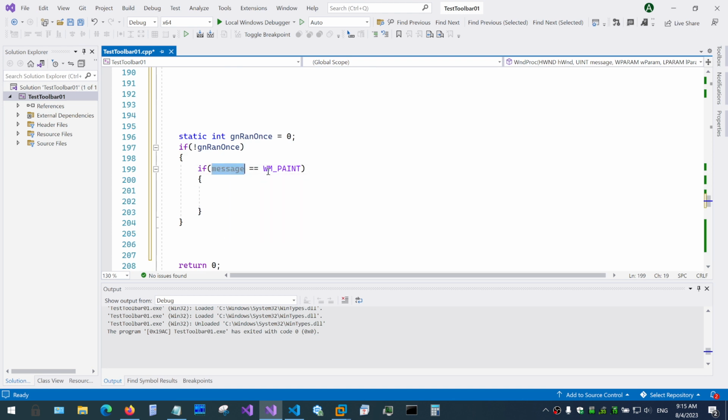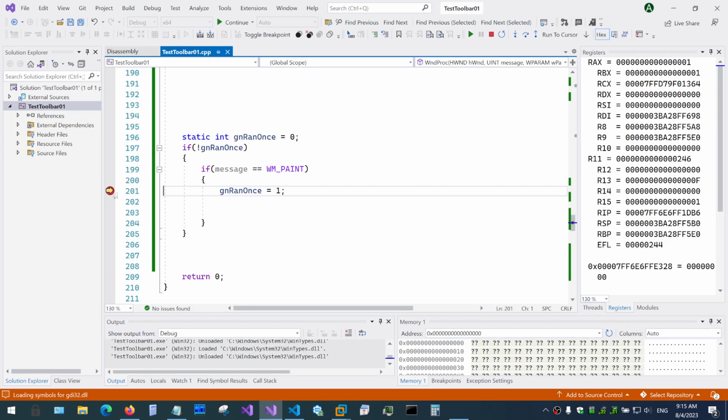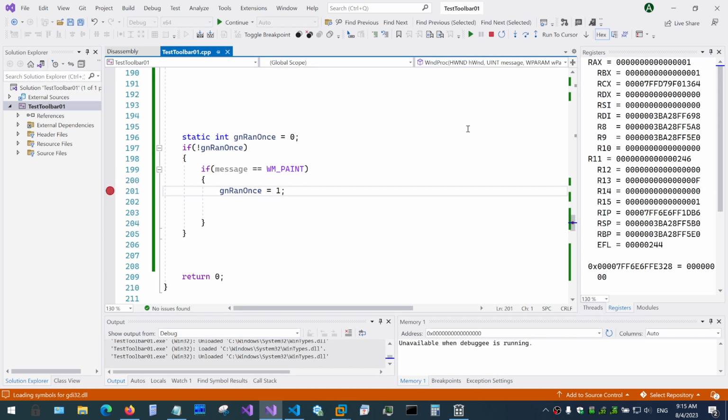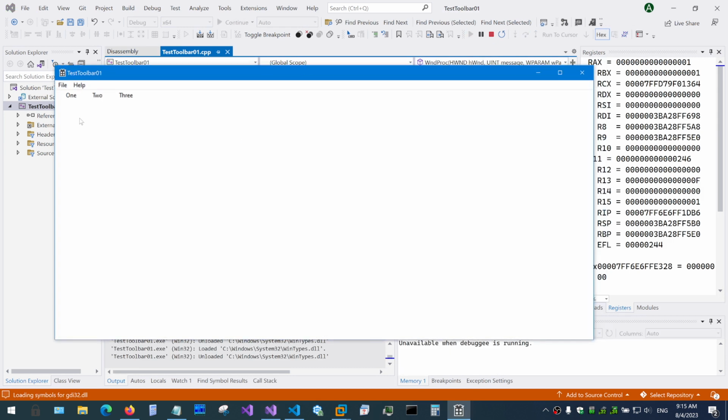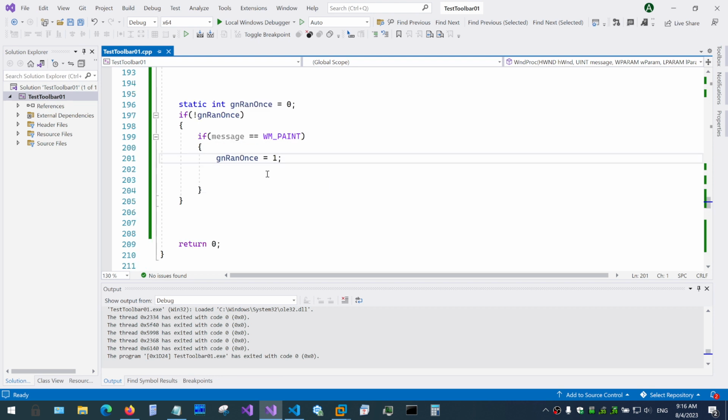Okay, and once we detect this WM_PAINT, we actually need to reset our variable. So in other words, what will happen is that this thing will be called only once, and if you call it again, it will never be called after the first time. And this is what we are achieving by using the static variable. Okay, so what shall we do next?